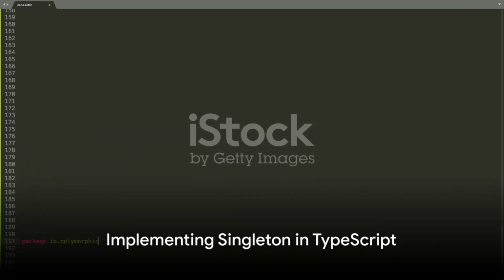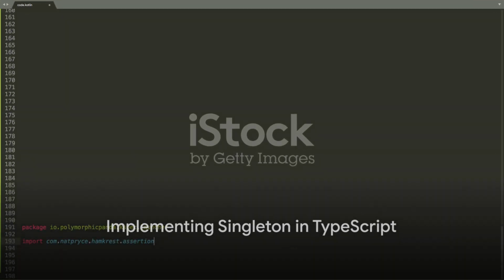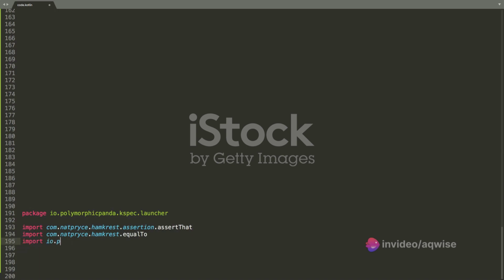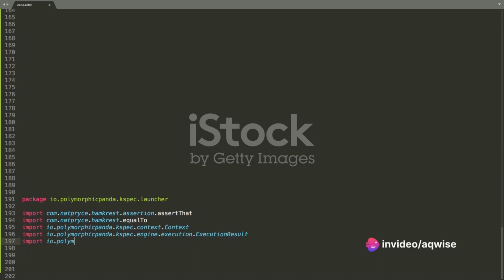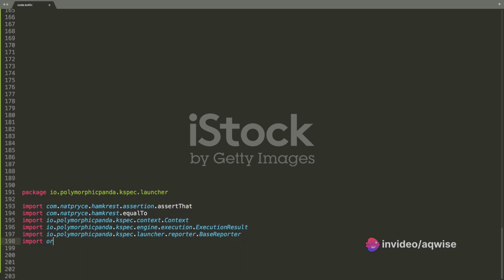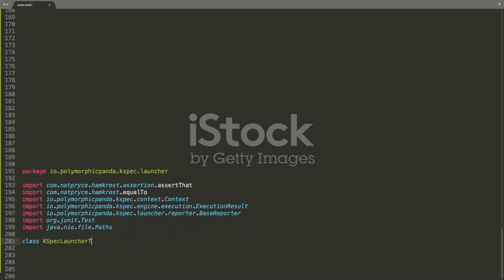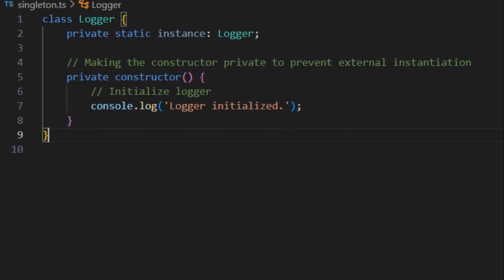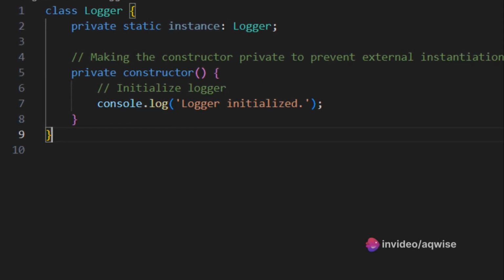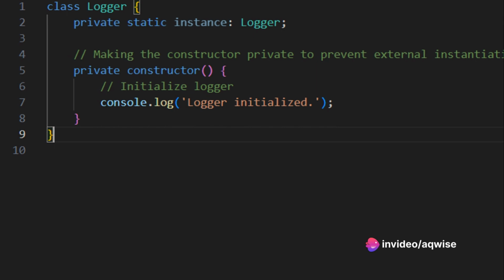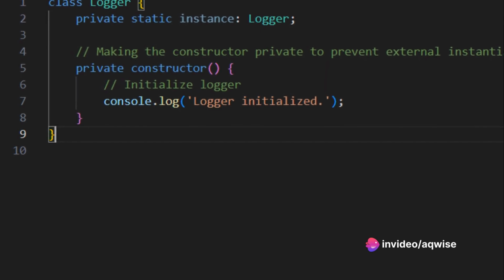Let's translate the Singleton pattern into the language of TypeScript. We begin with a simple class structure. Now, the Singleton pattern revolves around the idea of having a single instance of a class. So how do we ensure this? We start by making the constructor private. A private constructor? Yes, you heard it right. This ensures that new instances of the class cannot be created directly using the new keyword.